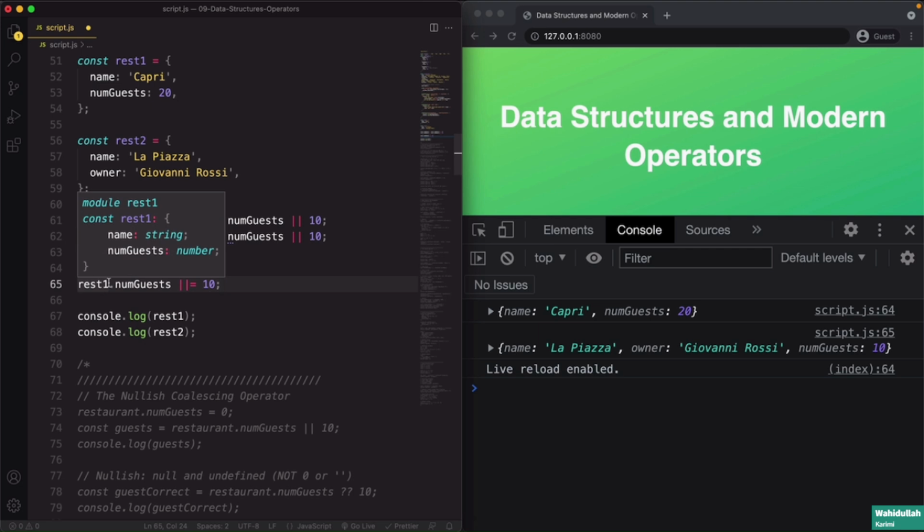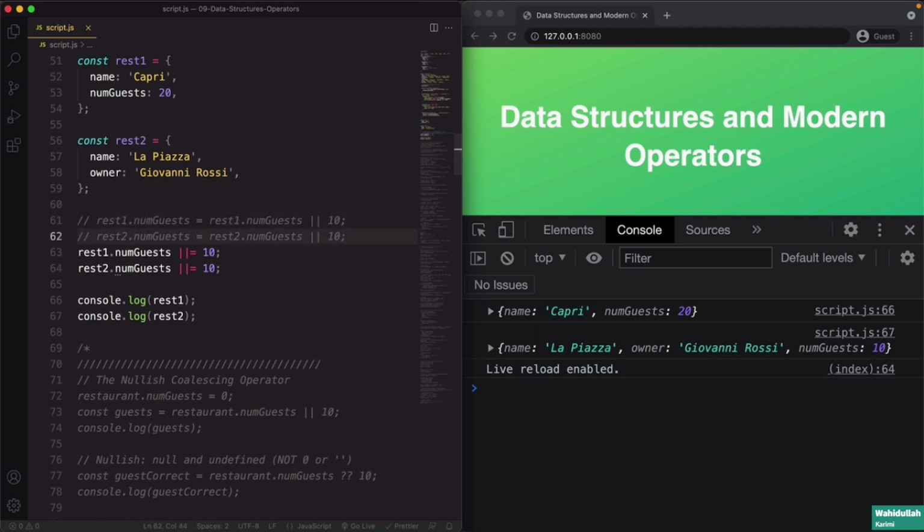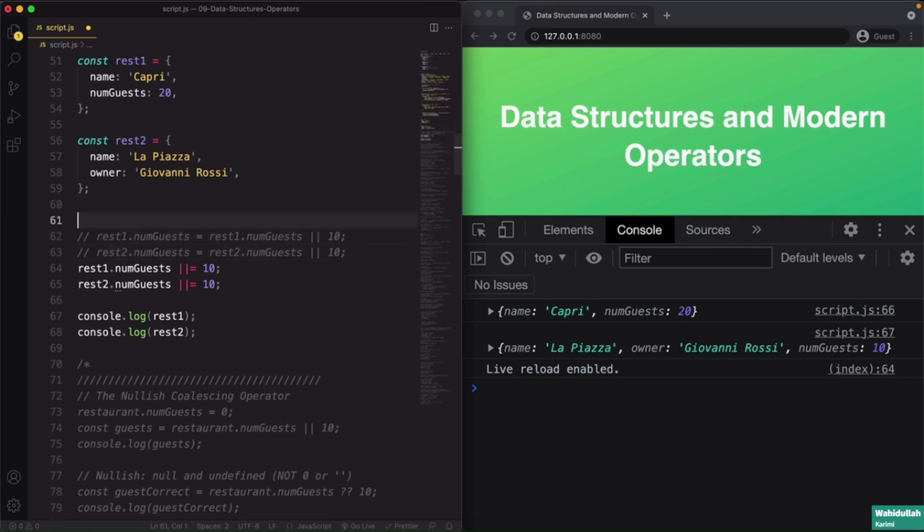Okay. Let's do the same for restaurant 2. And if we comment out these two now, then as you see, the result is exactly the same. Great. So let's write here the OR assignment operator. And basically this operator assigns a value to a variable if that variable is currently falsy. So again, exactly what's happening here. Because this variable is currently falsy, and so it will be assigned the value of 10.